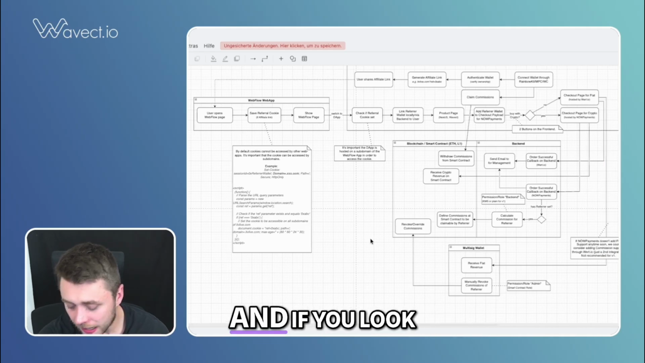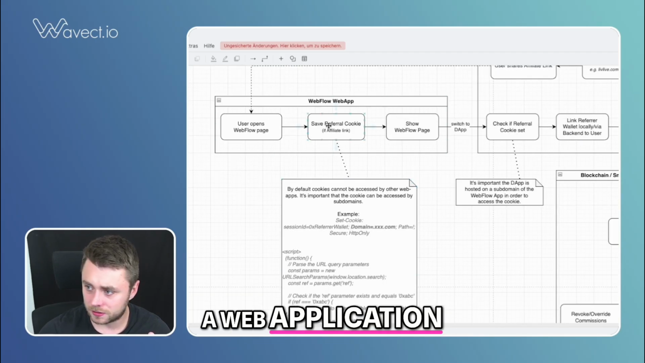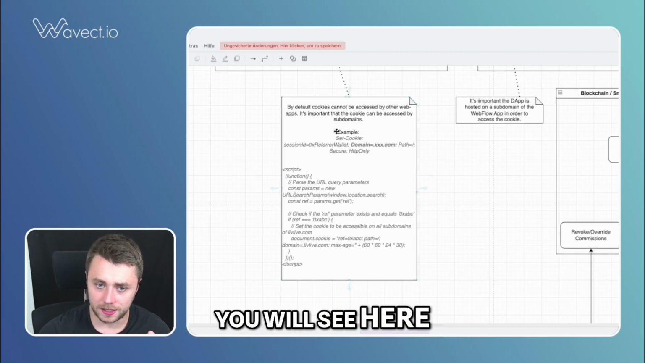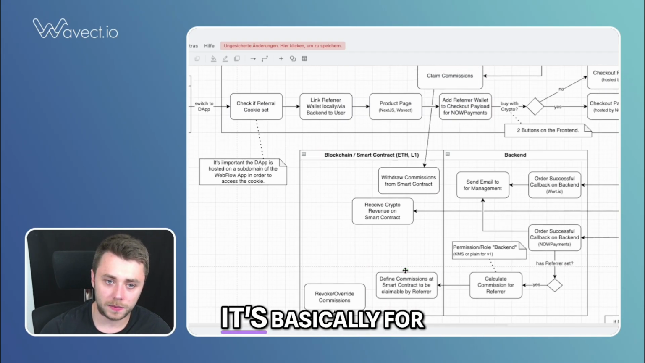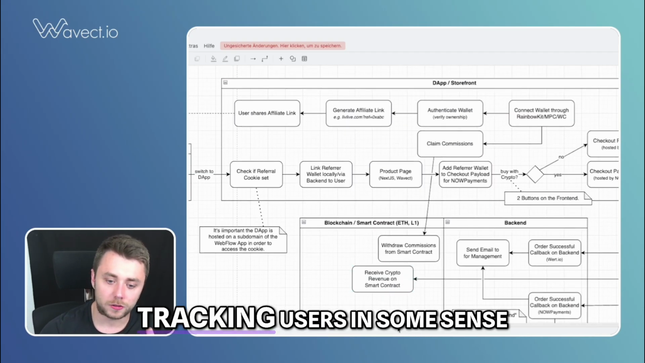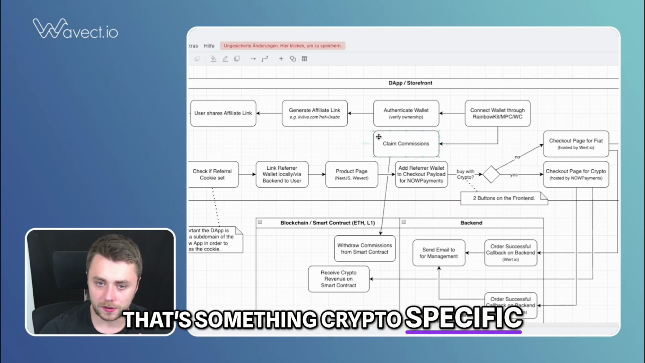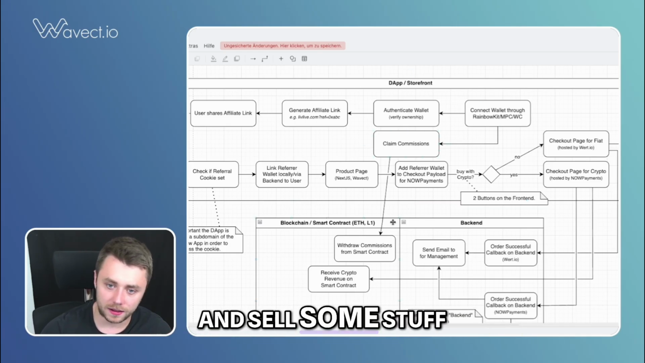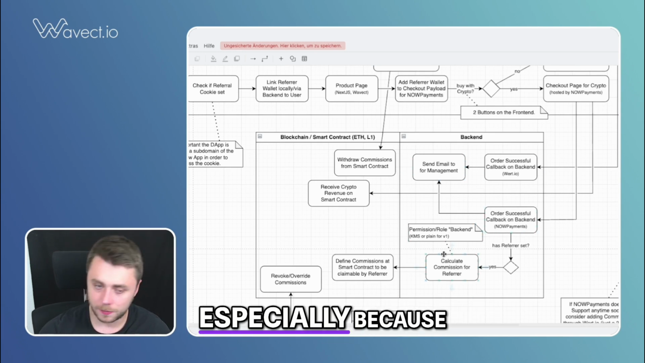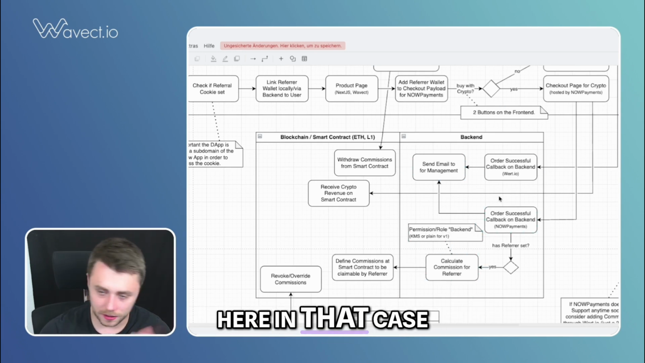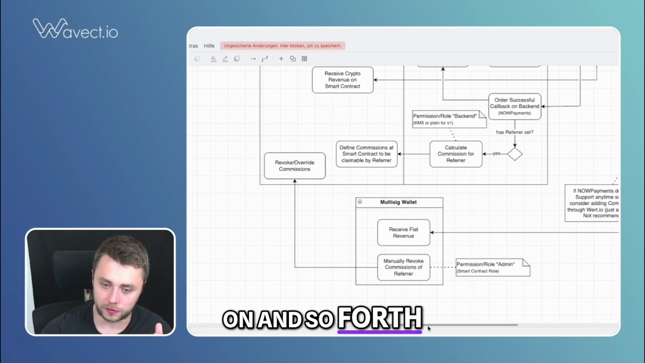It's a really simple one. And if you look into it, you will see here a web application, basically a front end. You will see here a node, something around cookies. I think we all know them. It's basically for tracking users in some sense. Then there's a dApp, that's something crypto specific where you can buy and sell some stuff. And we also got some blockchain stuff and backend itself, especially because here in that case we interact with external payment providers and so on and so forth.